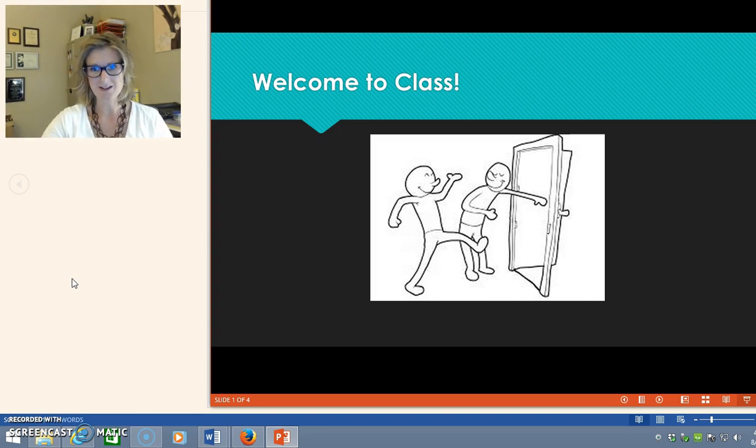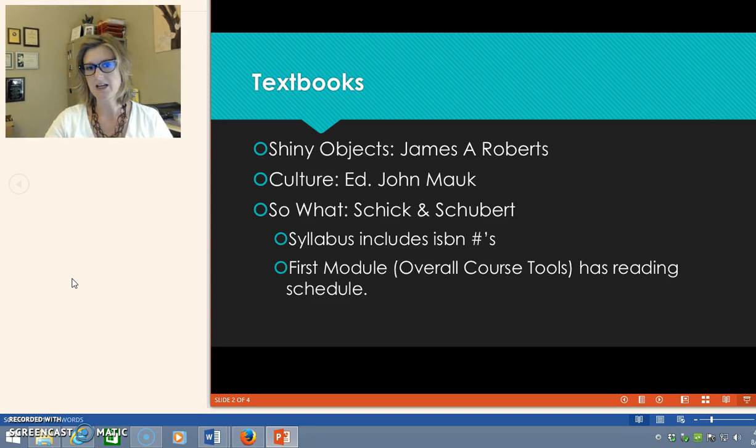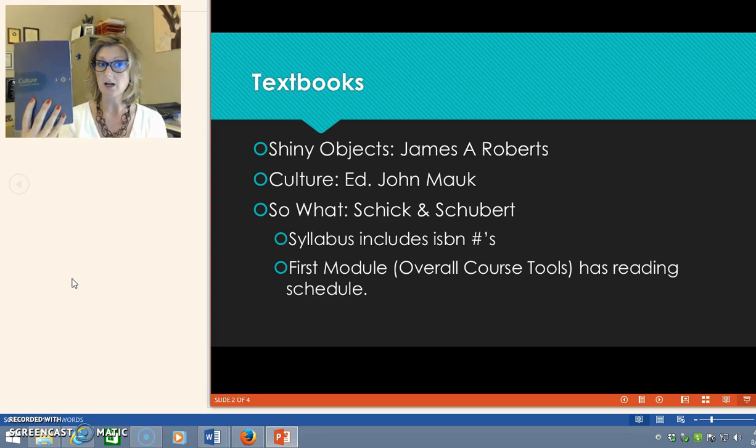So let's get started. First, let's talk textbooks. There are 3 books for this class. I don't have the cover on this one, but this is Shiny Objects by James Roberts, available online and in our bookstore. Shouldn't cost you too much, should be able to get it used. Culture is the second book. It looks like this. The editor is John Mock. He's an editor, not an author, because there are many, many authors in here, depending upon the selection. So the editor is John Mock. Again, online is possible, bookstore is possible, used is possible.